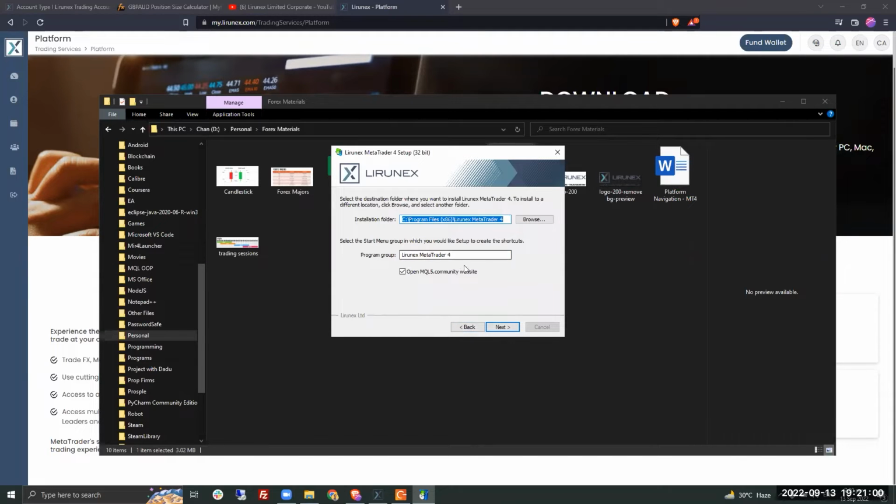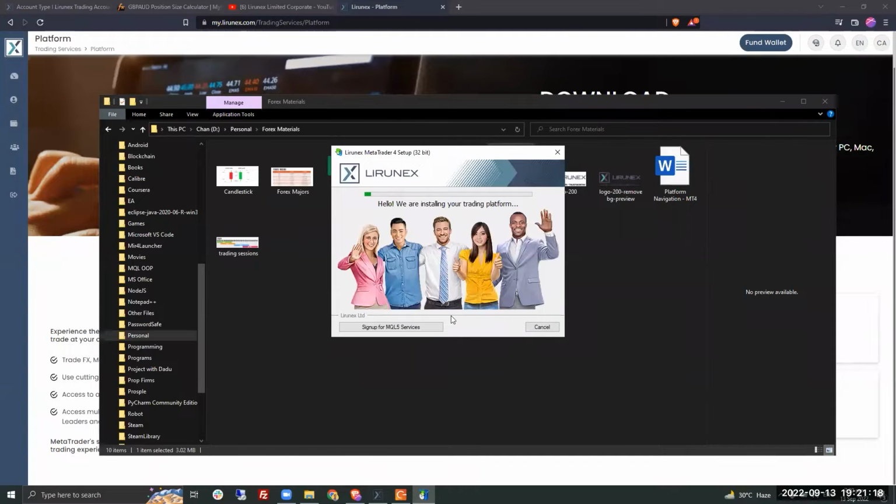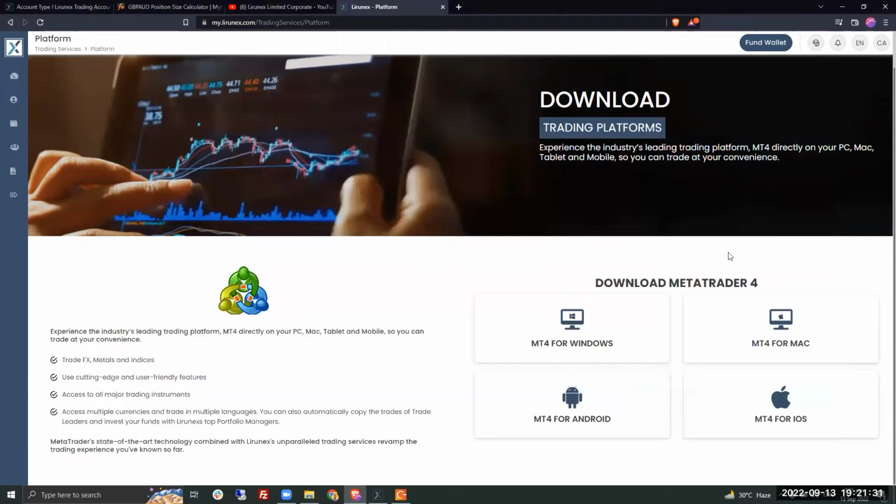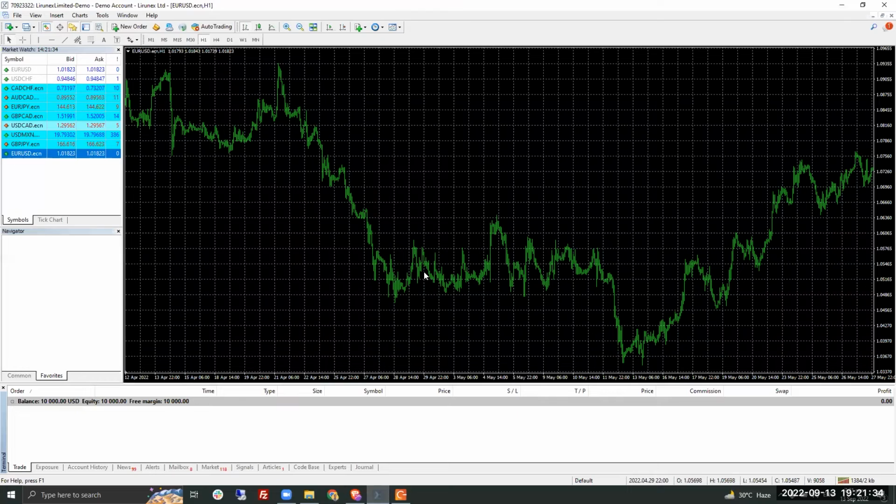And then you could change yung mismong path nung folder na gusto nyo ma-save si MetaTrader 4. You also could change yung name, pero I would suggest just make it the default, which is Lirunex MetaTrader 4. And then just simply go next. Once nag-download na yon, as you guys could see, merong download doon. Then after that, you would be able to see this right away. Ito na mismo yung trading platform na gagamitin nyo if you really wanted to trade using your Forex account.